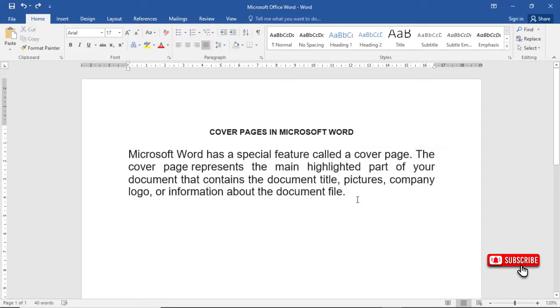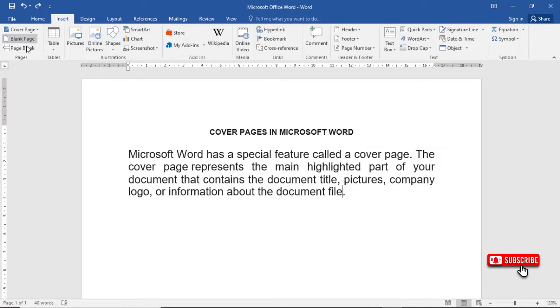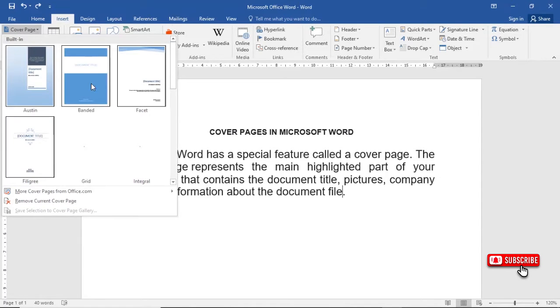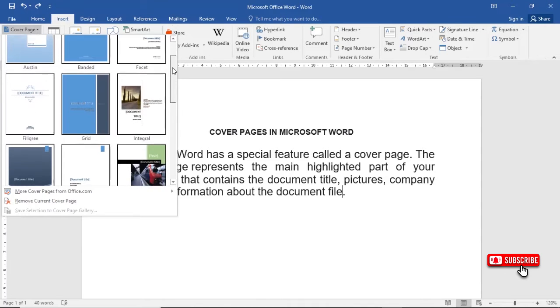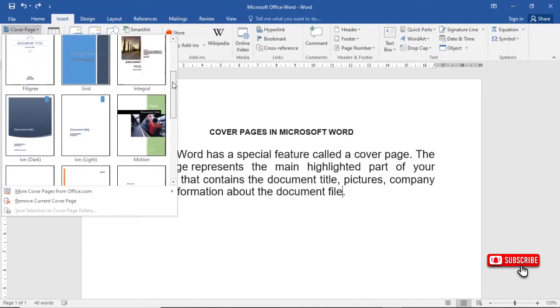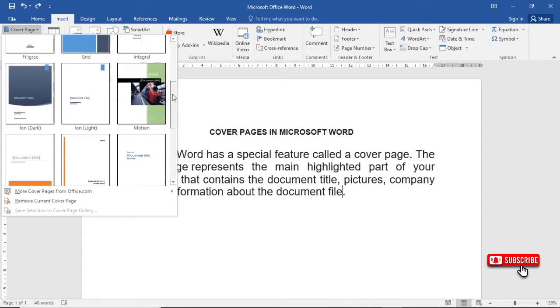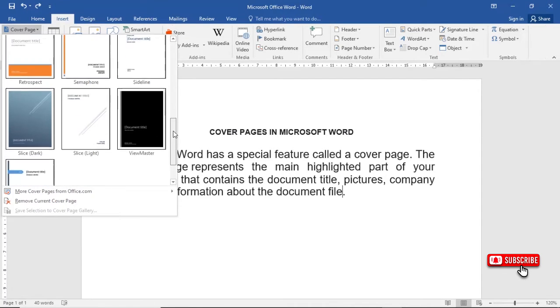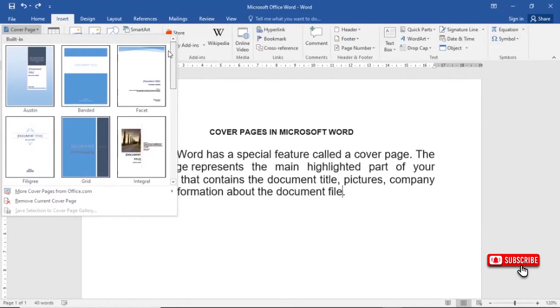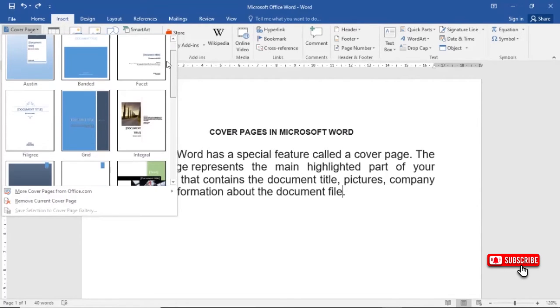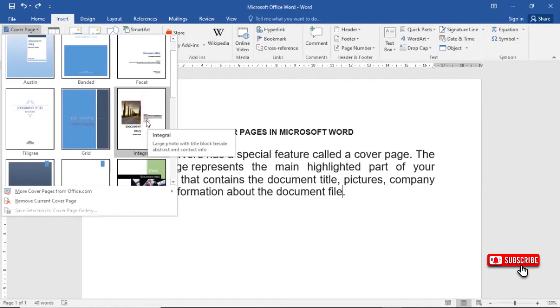How do you insert cover pages? We come to Insert and choose what? Cover Page under Pages. Click on Cover Page, then you choose the layout of the cover page that you want. So we have different types of templates of cover pages, so we can pick any. So I'll go with this one, Integral.